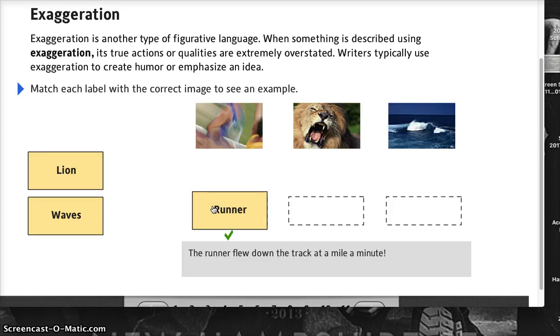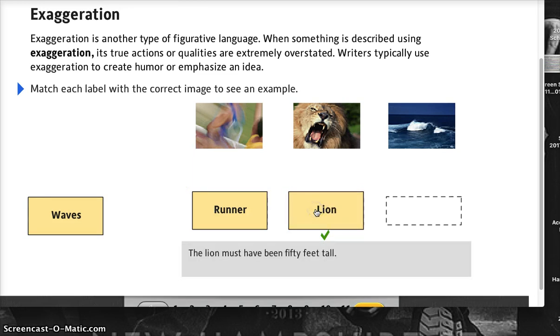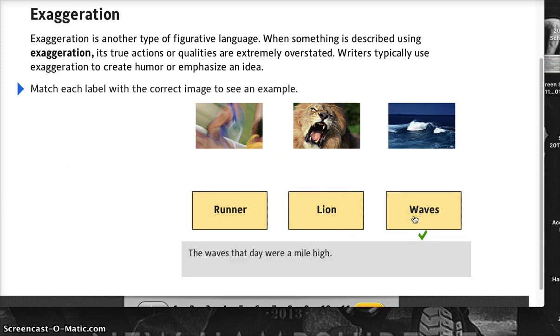The runner flew down the track at a mile a minute. Not really. That'd be amazing. But they wanted to prove the point that this runner was extremely fast. I feel like I'm just matching words and pictures. The lion must have been 50 feet tall. No, that would be a statue. Someone just wanted to show you how big the lion was. The waves that day were a mile high. They weren't really, but they probably were very scary high, and I would have been at the pool, not the beach, because that sounds terrifying.